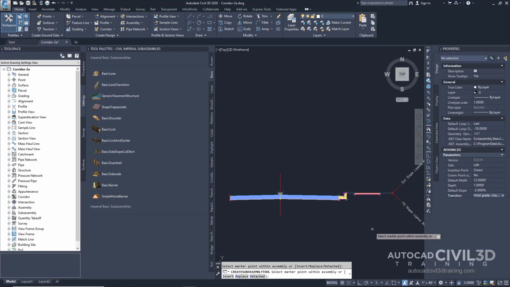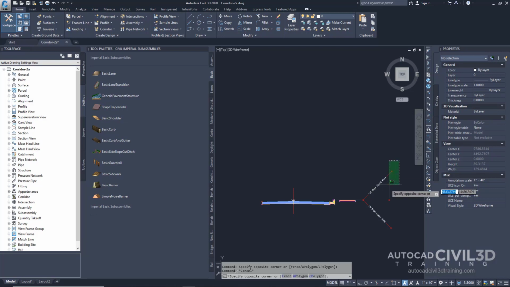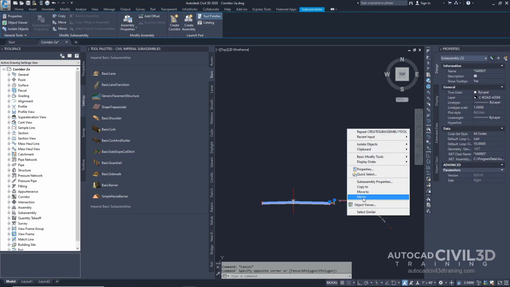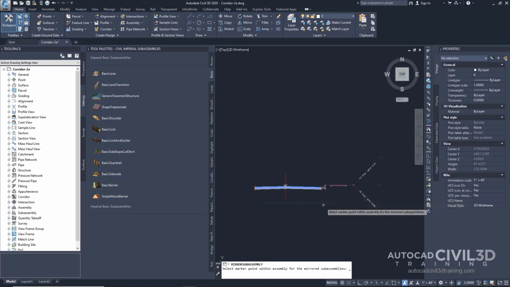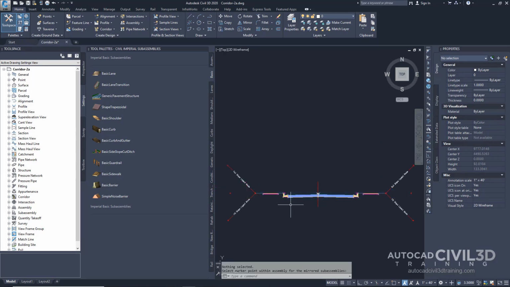Go ahead and press Escape to exit the subassembly placement mode. In the drawing on the right hand side of the assembly, make sure you select the curb, the sidewalk, and the daylight subassemblies. Right-click and select Mirror. Now, select the marker point at the top left edge of our transition lane. Now you can see that the subassemblies are displayed on the left side of the assembly marker.